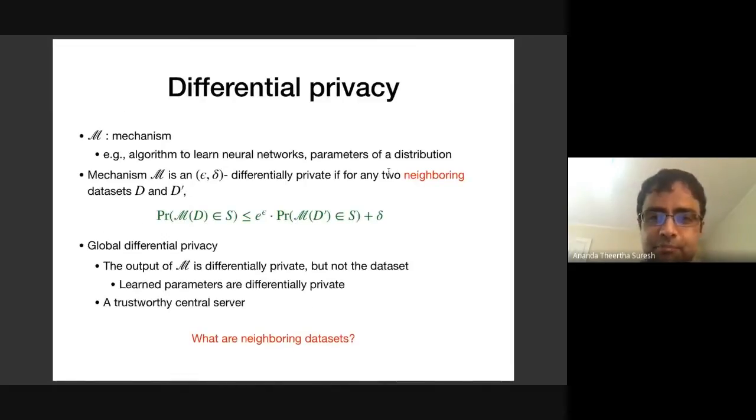So let me give you a brief overview of differential privacy. Consider you have a mechanism or an algorithm, calligraphic M. Think of this as an algorithm to learn a neural network, parameters of some Gaussian distribution or something like that. We call a mechanism M epsilon delta differentially private if its output for two neighboring data sets differ at most by e to the epsilon with probability 1 minus delta.